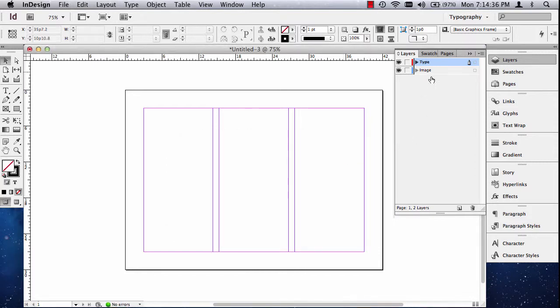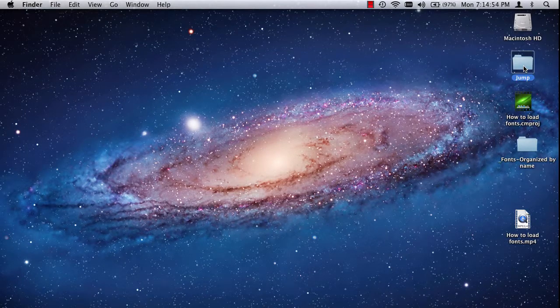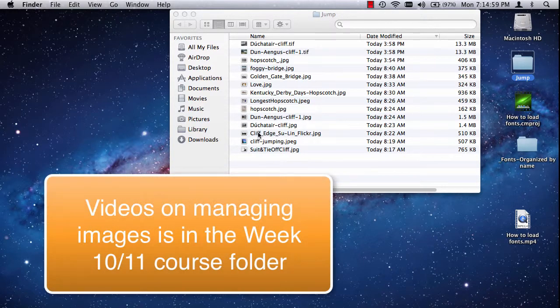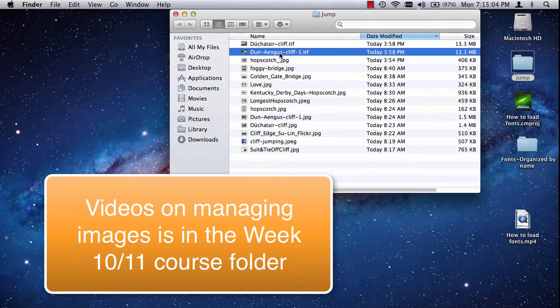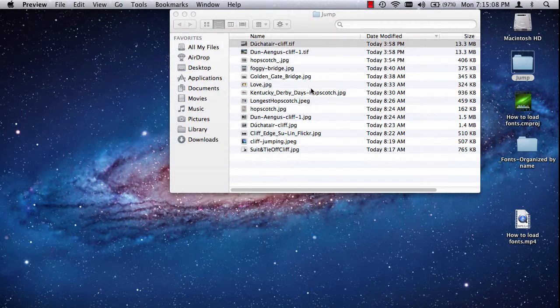So one layer is going to have my image, the other layer is going to have my type. So when I'm wanting to work on the image layer, I need to click on the image layer. Now, to place an image in InDesign, which I do have on my desktop, many images in my folder called Jump, so you've already seen this, assuming you've actually watched the video. I'm going to place either one of these or even both of them. These are those cliff images.